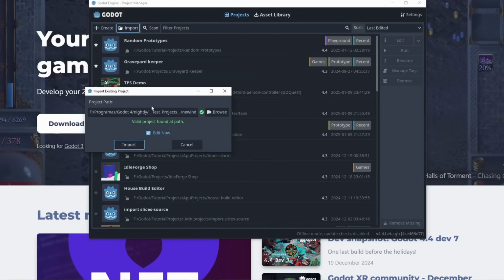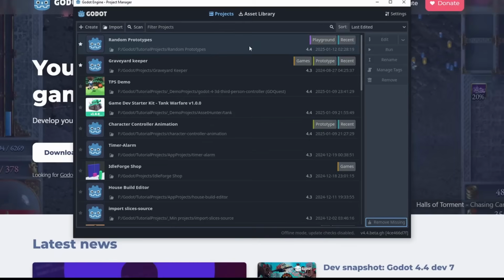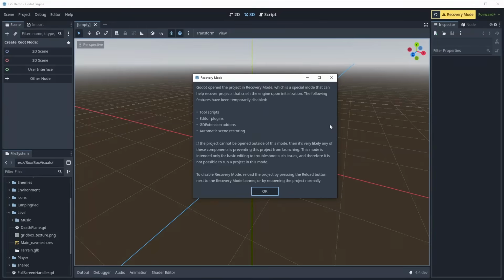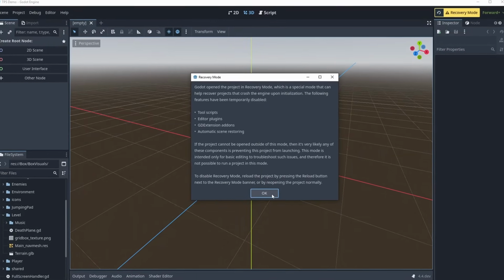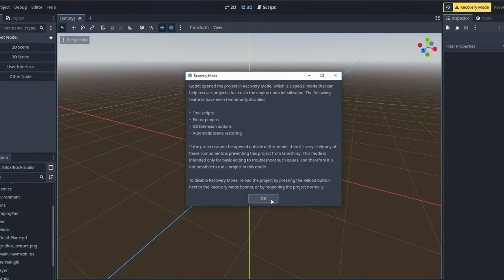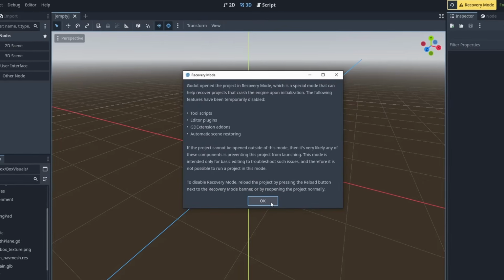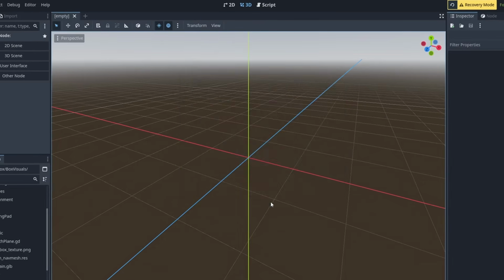Just uncheck the Edit Now and your project will be imported without opening them. And for broken projects, you can now open projects in recovery mode. This will disable some features and automated recovery systems to allow you to at least open the project to diagnose your problems and salvage some parts of the project. After you're done, you can use the yellow button at the top to restart the project in normal mode.